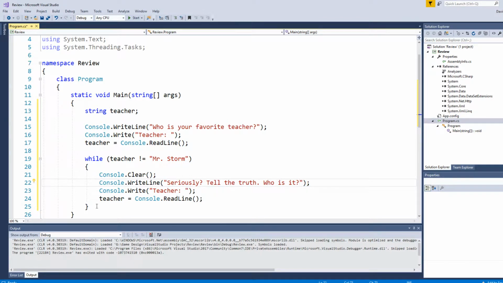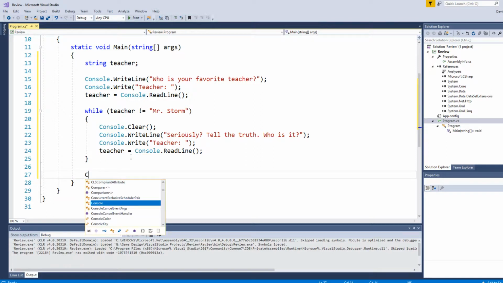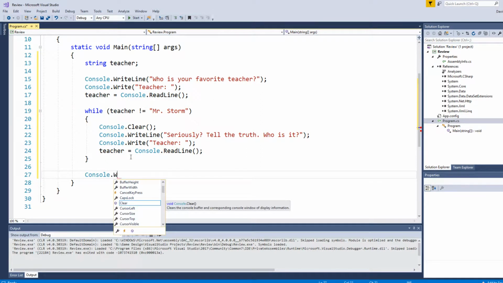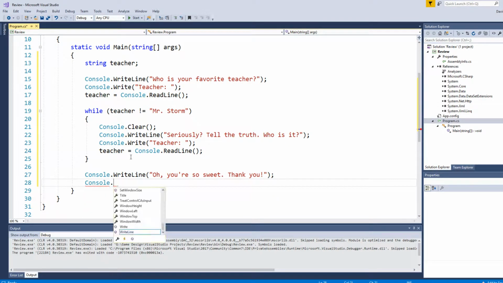favorite teacher is, right? Now, the great thing about while loops is you can hold your user there as long as you want. I could type a million different things and it'll just keep coming back to, seriously, tell the truth, who is it? Until you type Mr. Storm, right? So after we type Mr. Storm, I want to say console.writeLine, "Oh, you're so sweet. Thank you." Okay. Console.readLine so that it pauses for us.